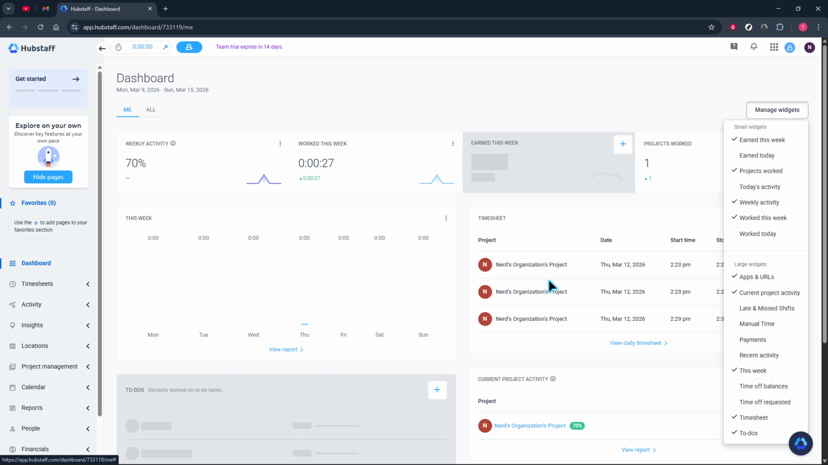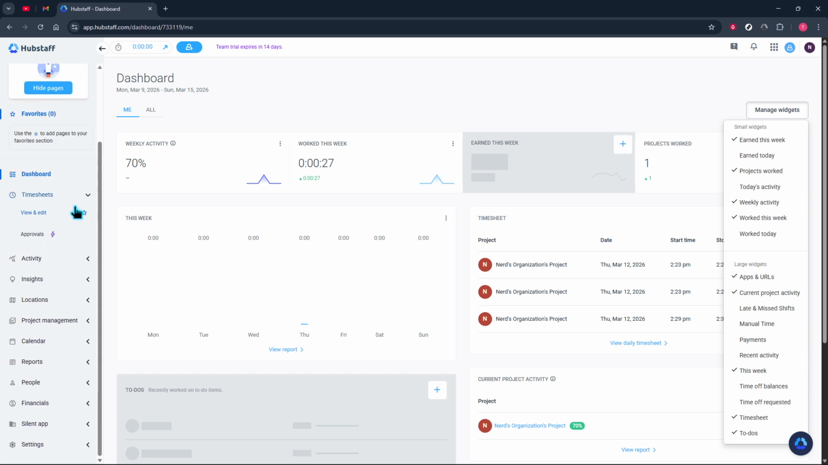Next, go to Timesheets to review details. In View and Edit, check entries, add notes, and make corrections if you have permission. The Approvals tab lets managers review submitted time, approve it, or send it back with comments. Use the date picker to switch days or weeks, and include concise notes so context isn't lost later. Keep corrections short and factual to make audits easier.